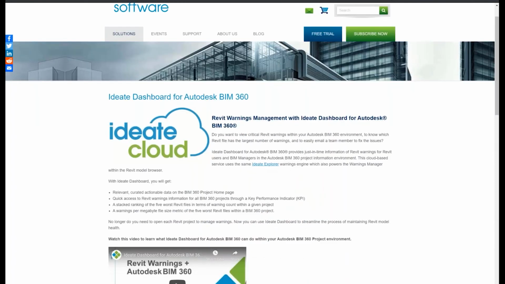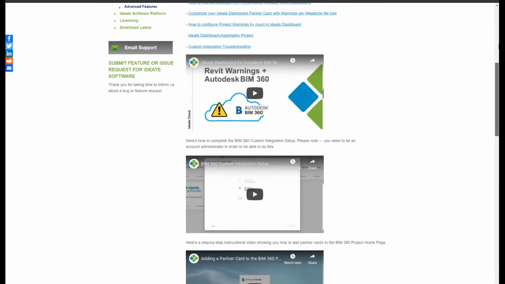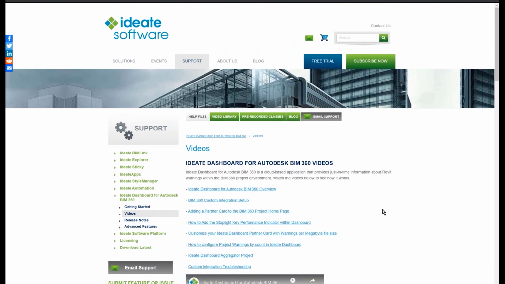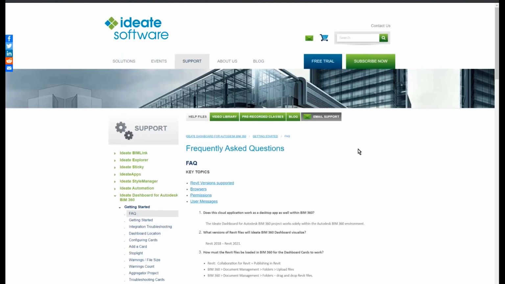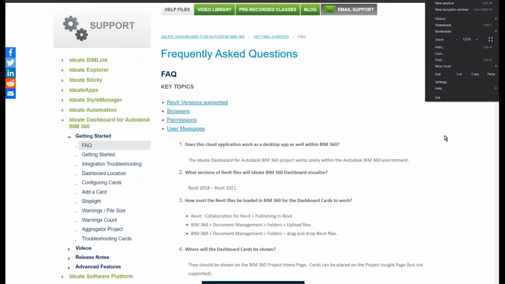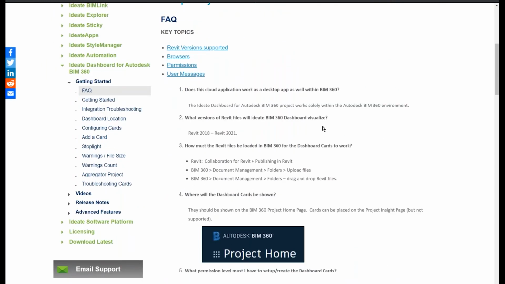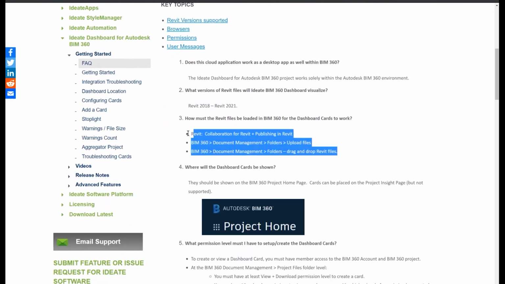All right. The other thing I wanted to show you here, let's go back to where we were. There are some questions that people ask. We have an FAQ page, which, let me make this a little bigger so you can read it better. There we go. So what versions will it visualize? Revit 2018 through Revit 2021, that's the BIM 360. People ask how the Revit files must be loaded. There are three different ways. You can publish in Revit, you can use the folders upload, and of course you can drag and drop. It works in all three.